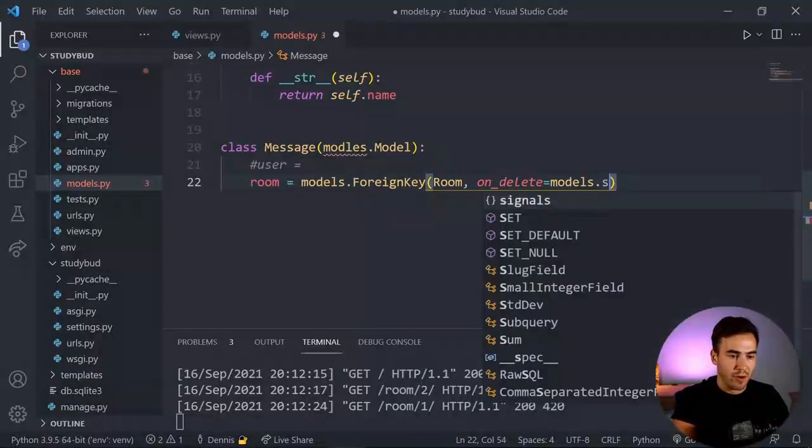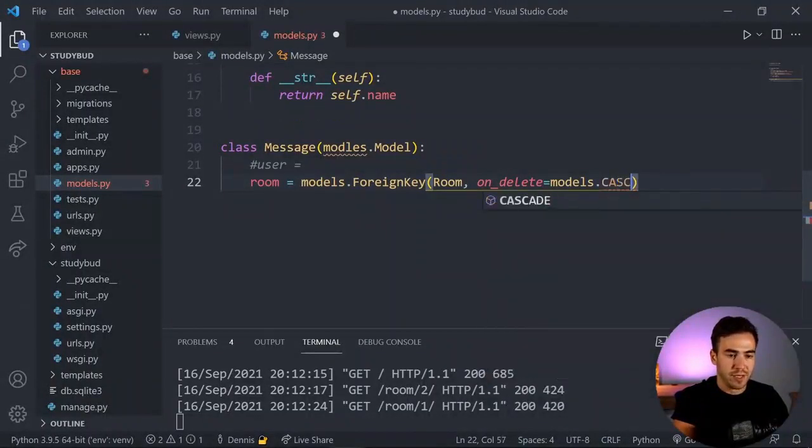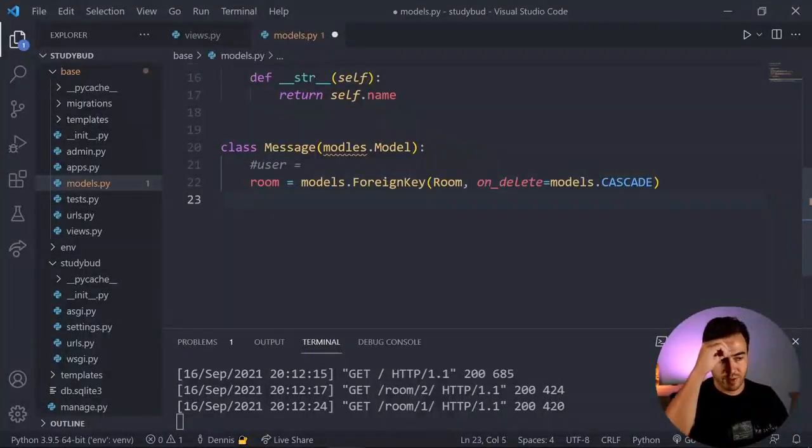So when a room is deleted, I want to cascade. That means that we are simply going to delete all the messages in that room. So if a room gets deleted, all the children will also get deleted. We just want to get rid of those. Now you can decide how you want to use that, but in this case, I'm just going to keep it that way. So we're going to set that to cascade.